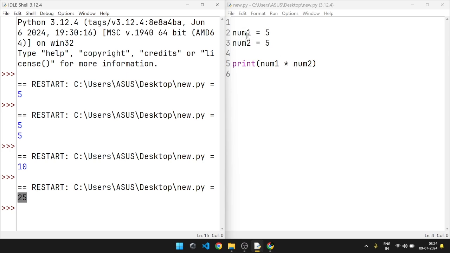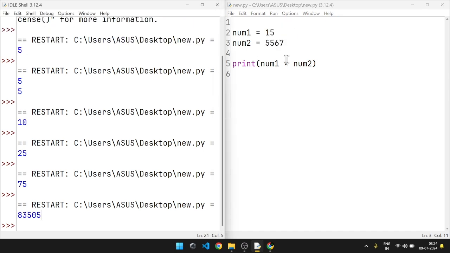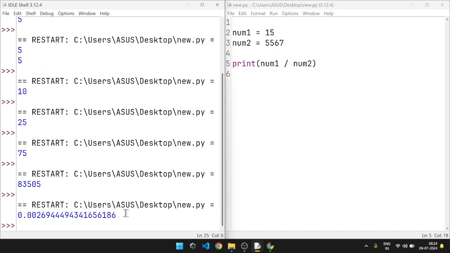Now we are using variables, so we can change the variable here, and we'll give it 15 into 5, 75. Cool. We can multiply two bigger numbers. We can also divide. To divide, we use this operator. So it's this output. Okay, this was about whole numbers.